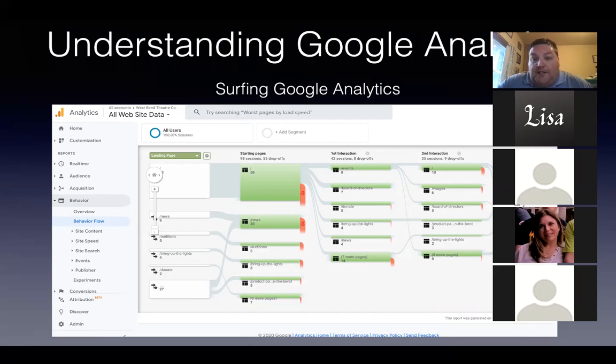So from your homepage, maybe the first interaction at the top was events. And then underneath, our board of directors page, then donates, the Bring Up the Lights campaign, which is the name of the holiday fundraiser. Where it shows red, that indicates there were drop-offs, meaning people clicked away from the site from there. And then you can go to the second interaction and even further to the third interaction. This is probably the one I use the most, because it really helps me understand how people are flowing through the website and where I might be losing them.